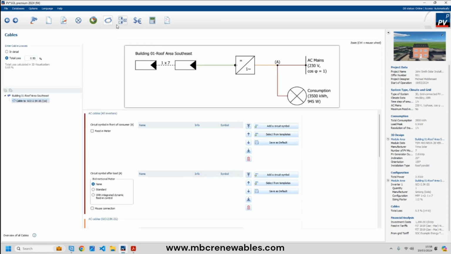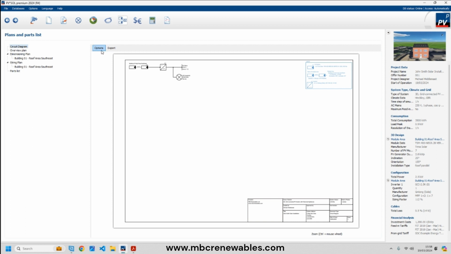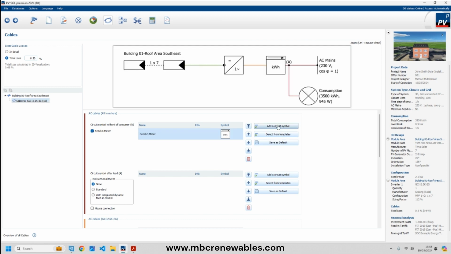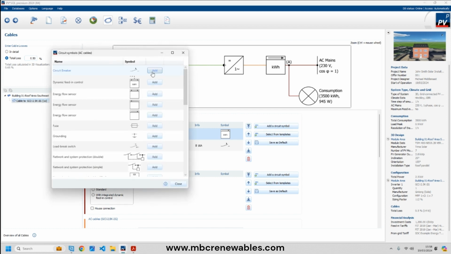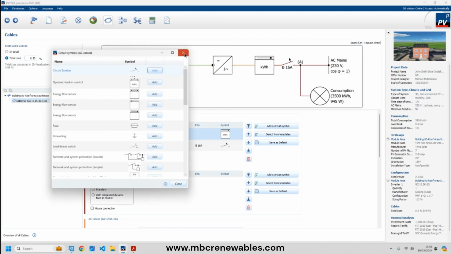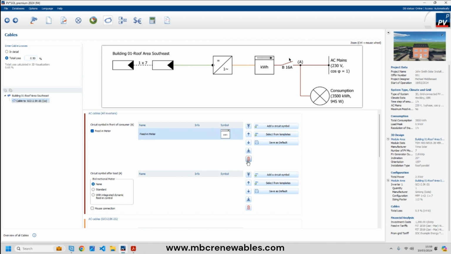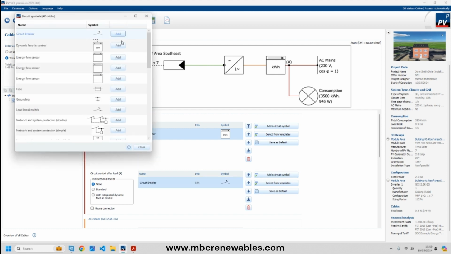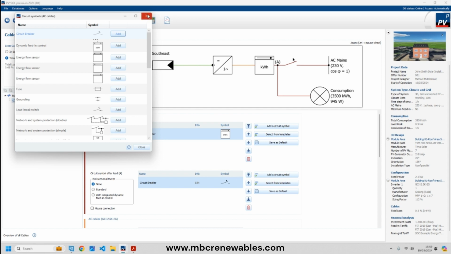So at the minute, our schematic will look very basic like this. And I just want to, yeah, that doesn't look good enough. So what we can add in, we'll add in the feed-in meter. We will add in a circuit symbol, add in isolator. I don't think we need one after the meter actually. Circuit symbol after the load. Yeah, we don't need that there either.